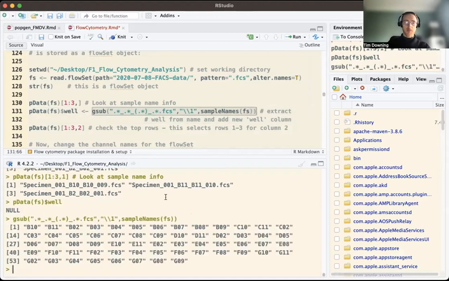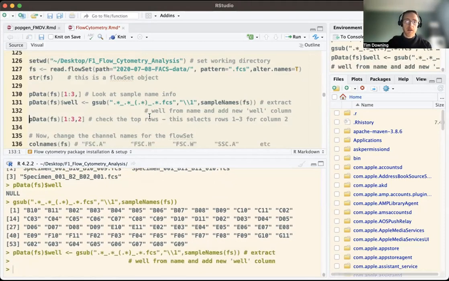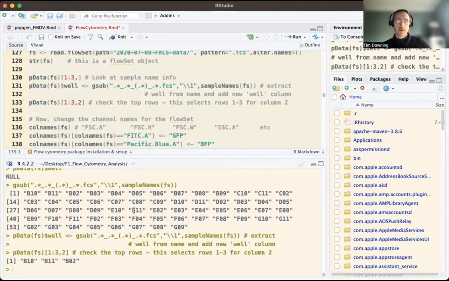We can check it by running that part of the command. So you can see there, we've gone from this file name up here to extraction B10 only for the first instance. So these round brackets here allow us to select that item from the output that we're taking. So we put that as the well, and then we can check in the pData, we get the more simple row names.